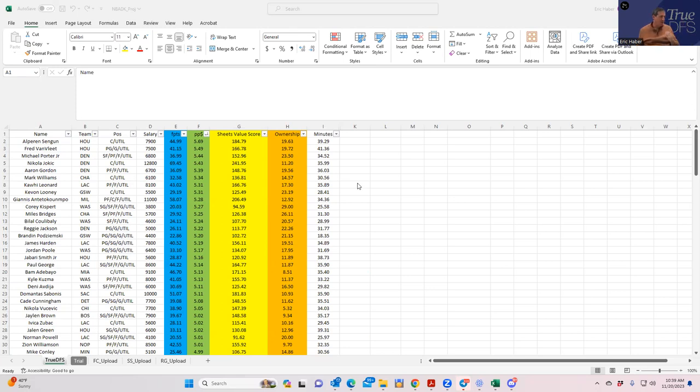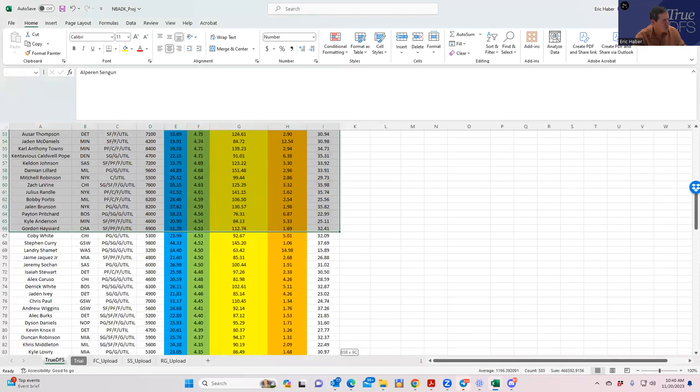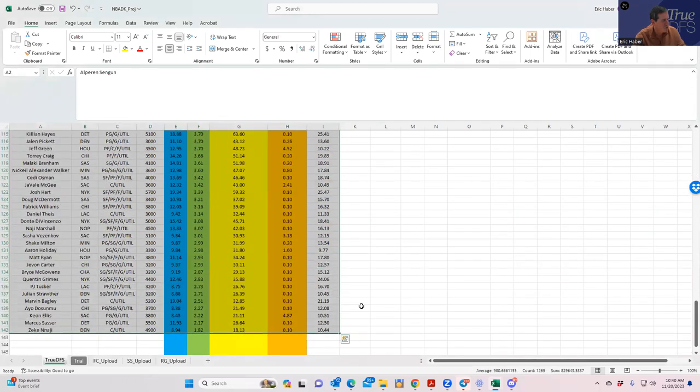Now, again, disclosure, this is going to be completely different by the time lock happens, because there are going to be guys ruled out, there are going to be projection updates, things like that. But I think it is important to figure out how to read the board. So the first thing you have to figure out is how to rank these guys in the first place. I've given you guys the TrueDFS projection set here. So what do you do with all this?